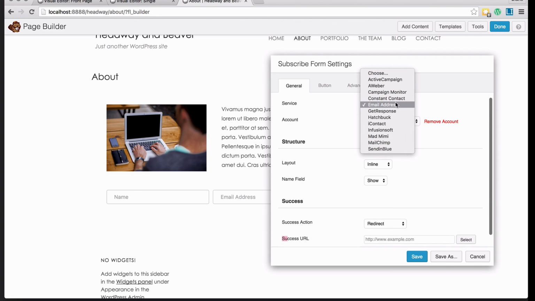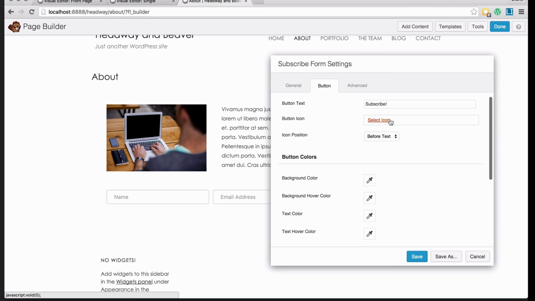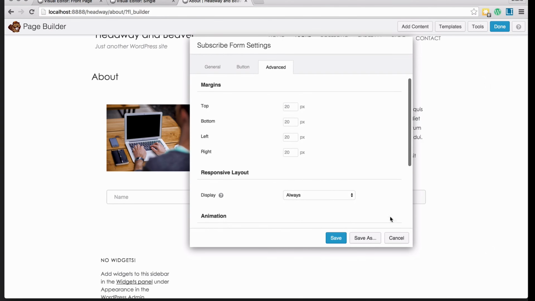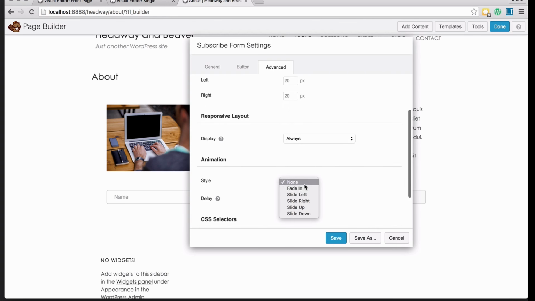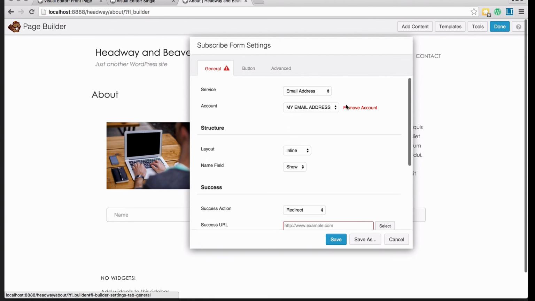Like I said, you've got the email address, you've got Aweber, you've got Hatchbuck, which I've never heard of, Mad Mimi, MailChimp, everything is there, and it's really easy to connect. All you need is your API key. You can add some styling to the button, and you can add some styling to margin, and you can even make it animate. So I can have this whole section fade in if I want to. Let's see here.